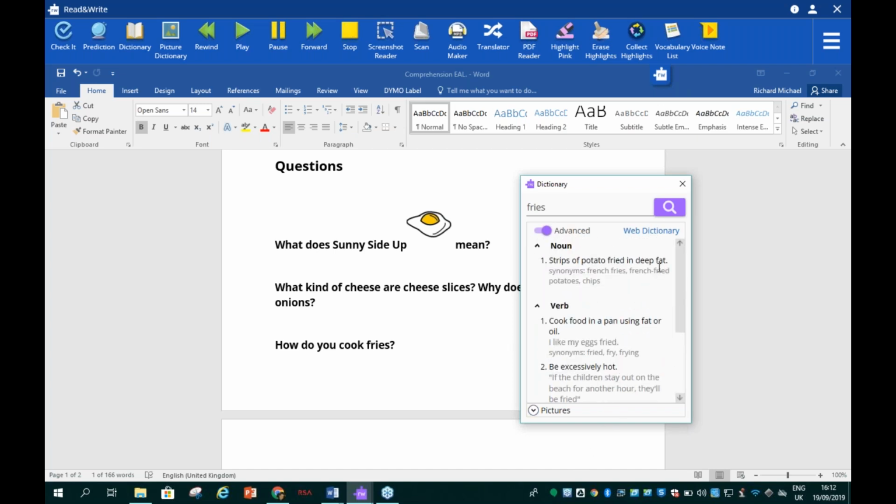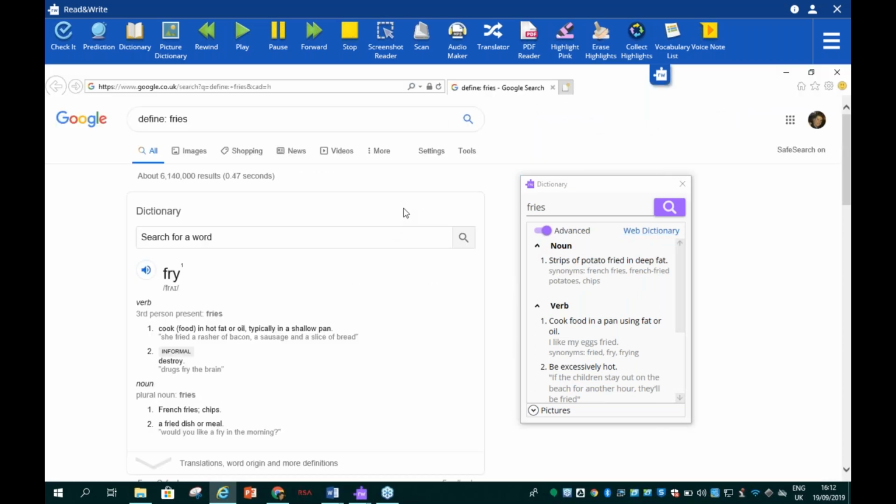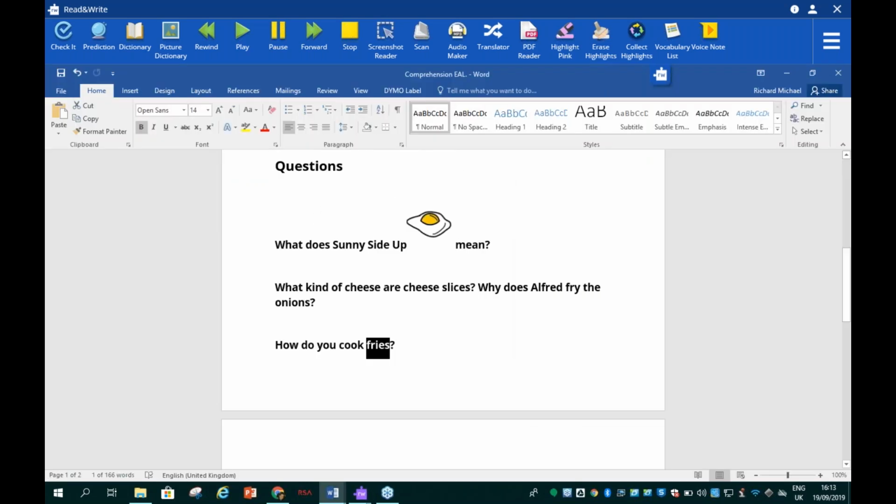some more definitions appearing in there. Web dictionary will take us to a web definition of fries as well, where we can get extra definitions. We could then go to Google Images and find further images to support what we're writing about as well. So dictionary, picture dictionary, to provide a dictionary definition and also to provide an image for what we're writing about.